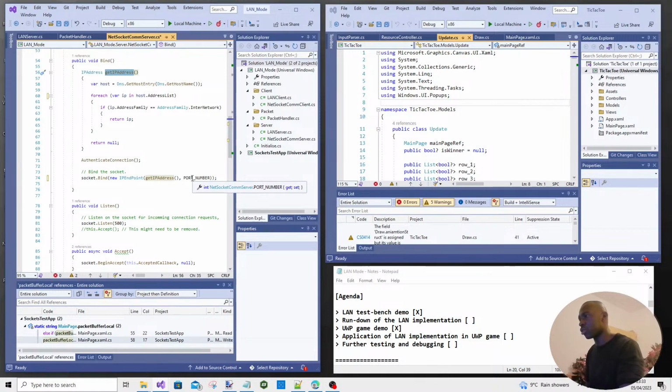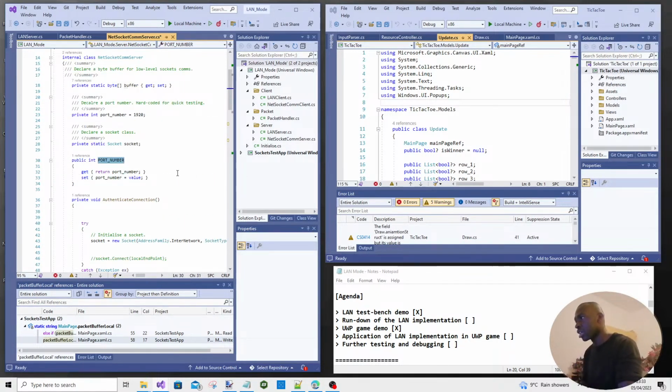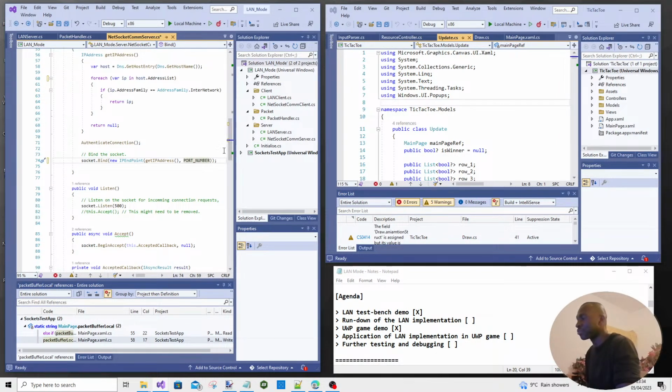And we also pass a port number, which is actually hard-coded for now. I have a public int port number, which is returning this field, which is just 1920. It's a random number. It can be fairly random. I think there are some restrictions to what your port number can be, but in this case, it's 1920, kind of just an arbitrary number. Great. So once we pass a valid IP address and port number, then this will pass. We can then pass the bind function.